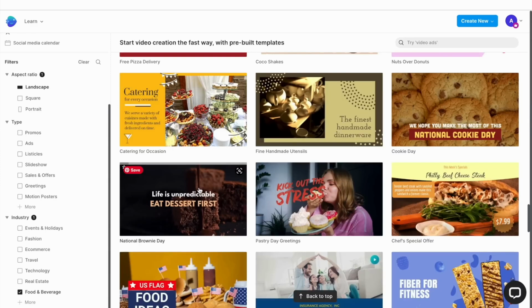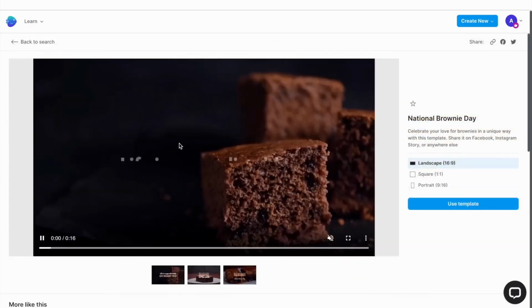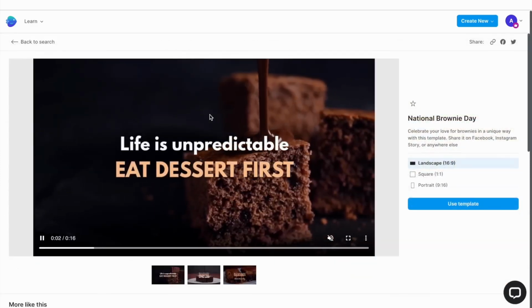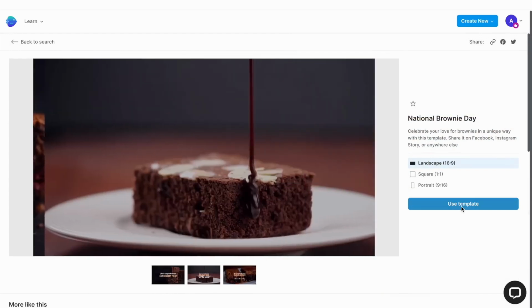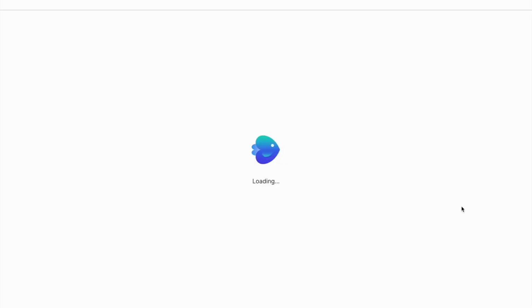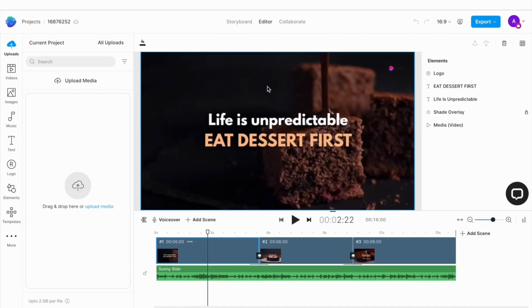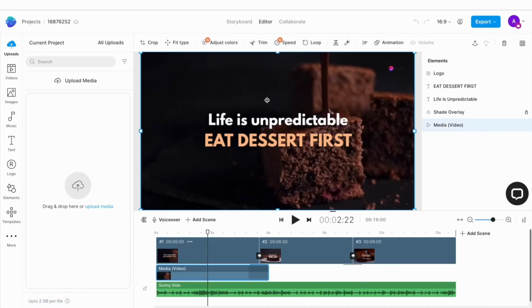Now, once you find a template, simply click on it to go to the template page. Choose your aspect ratio here if you haven't done so already, and then click on Use this template to go to the editor. This will bring you to InVideo's super intuitive editor, where the canvas area in the center shows you the preview of the video.